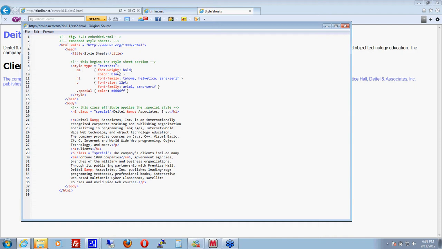All H1s will use a font from this font family. And what this means is that we're giving it a couple of different fonts to use. The first one is our preference, Tahoma. Then the second one will be our second preference, and the third. Because not all browsers support all fonts, we're simply telling it what our preference on fonts is. And the browser will attempt to give us, obviously, our first preference, followed by our second, and then our third. Font size 12 point.